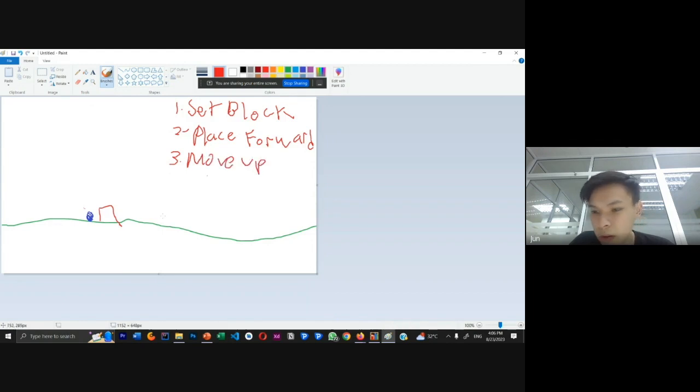Now, when the agent moves, you can't move forward because the block is blocking him. The only option is to move up. So when it moves up, you will update your agent. From here, he goes up by one. I'm going to use blue. He's going to be here, floating. Oh, by the way, Minecraft doesn't have physics logic or gravity logic, so the guy will actually fly.